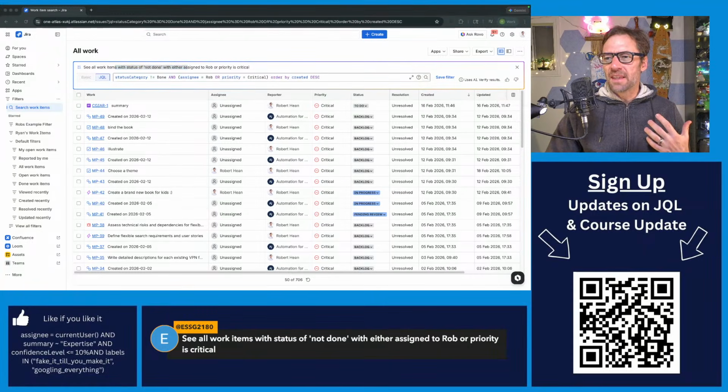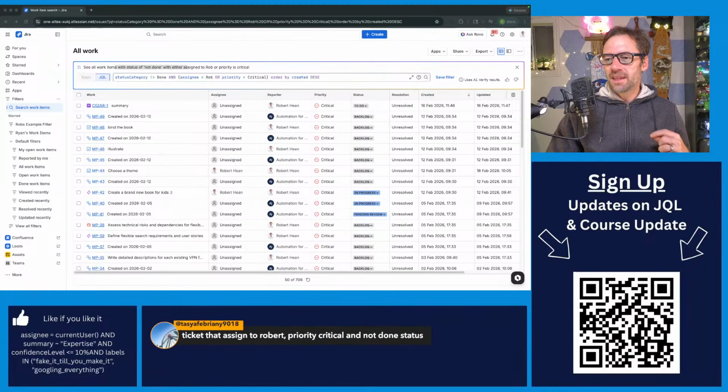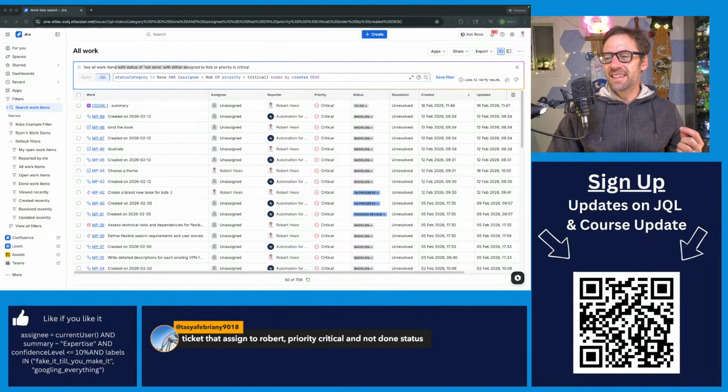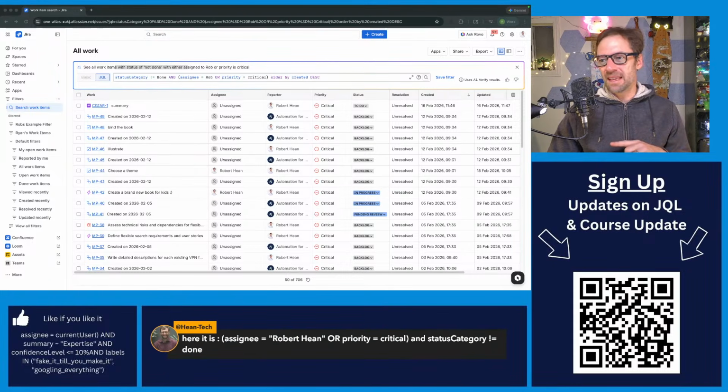Other folks were saying, find work items for Rob that are not done to the priority critical. Ticket that's assigned to Rob, priority critical and not done. Ooh, I kind of tricked y'all. This one, I'll keep using this as an example.